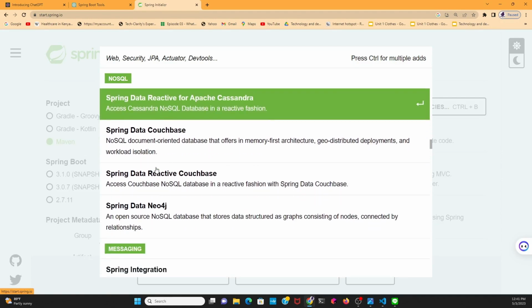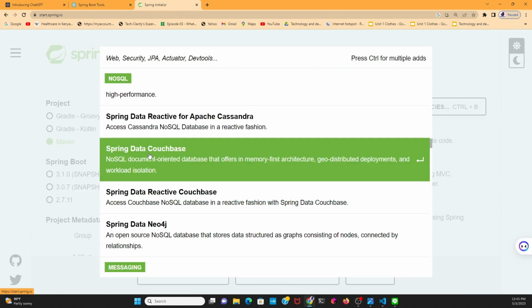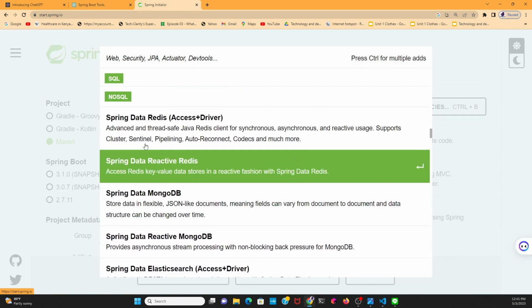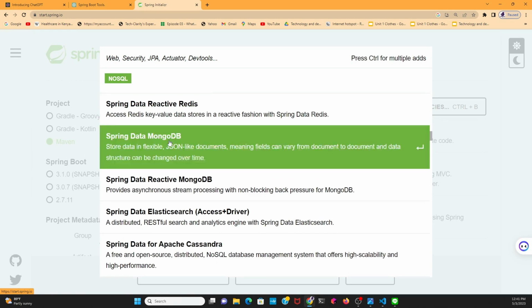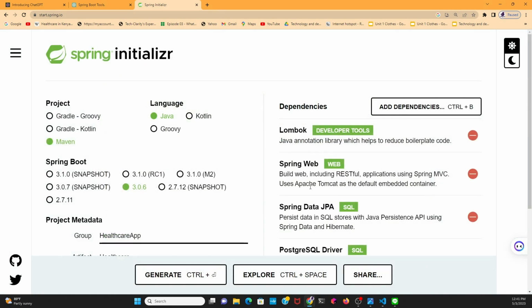MongoDB for messaging, not now. I will also teach you how to work with messaging when we are using RabbitMQ. I think these are the things that we need at the moment.